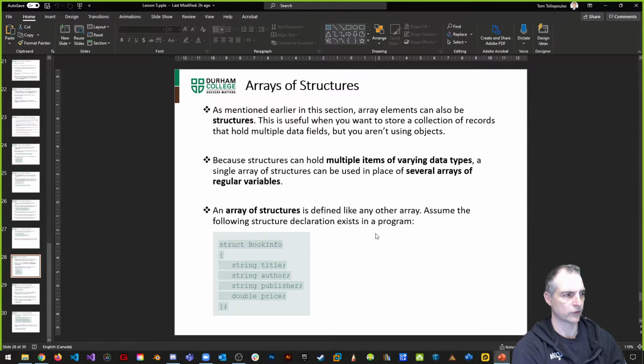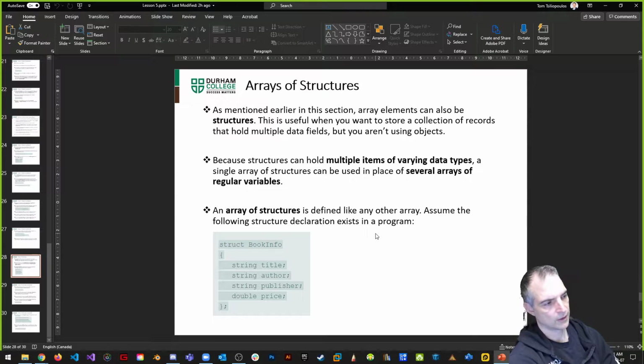In other languages like C#, they're very different. In C#, structs are value types and classes are reference types. Here, they're both reference types. It's just a matter of their accessibility, public or private for the most part. Okay, so I just want to let you know that.